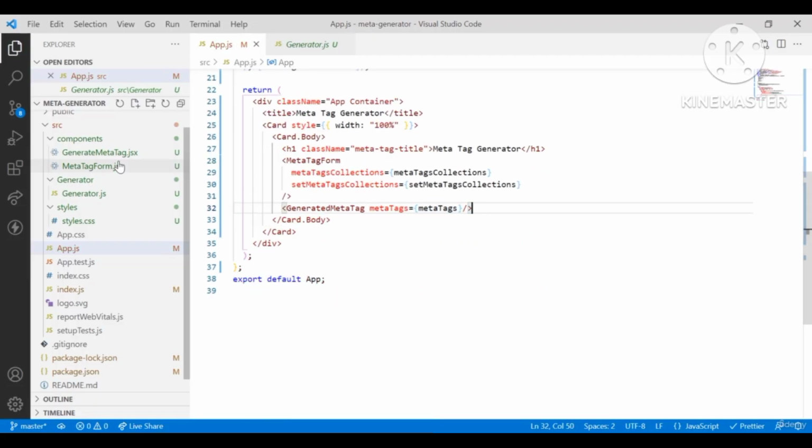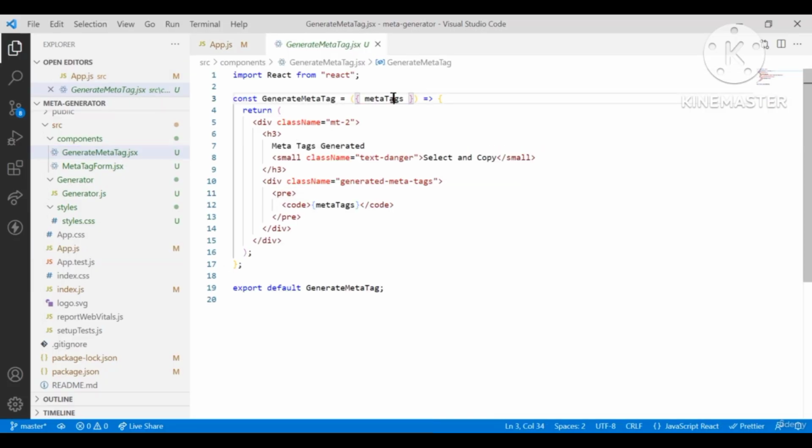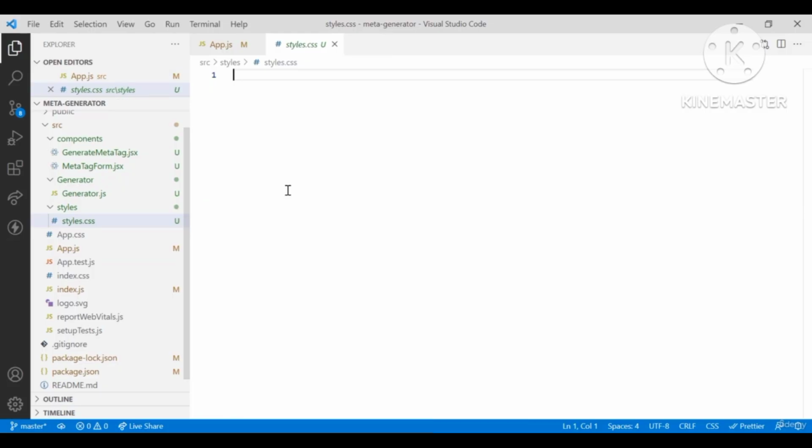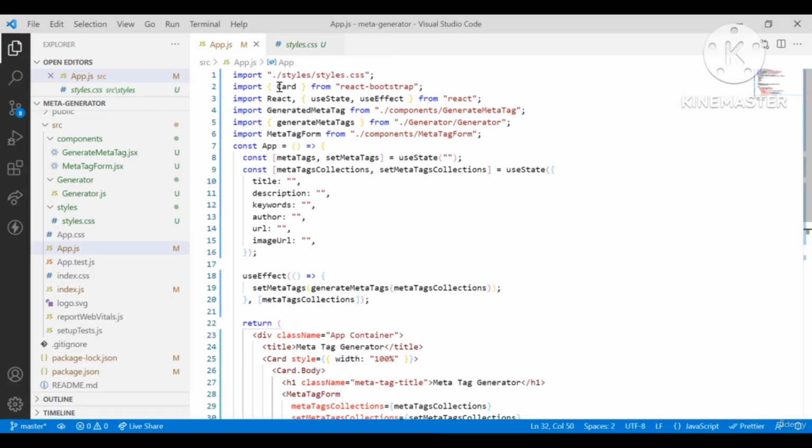So now hit save, and if you just move back into generate meta tag, you might see that this is the data that we are destructuring over here. So now we have successfully created our application. Now the only piece of code that remains is that you need to copy the CSS properties that have been provided to you along with this course and paste them over here, because we are already importing this inside of our styles. And once it's done, your application is complete.